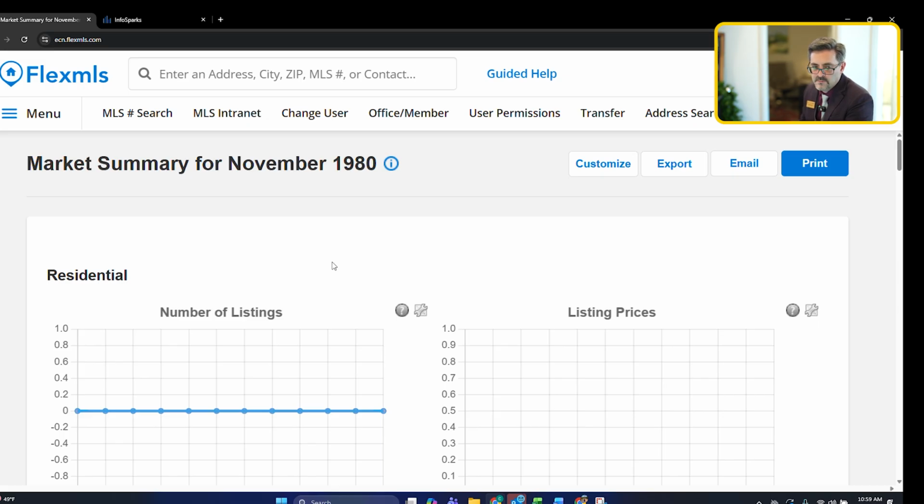And is there a production report for agents or teams that shows each property and what side you sold, whether you're a listing agent or selling agent?